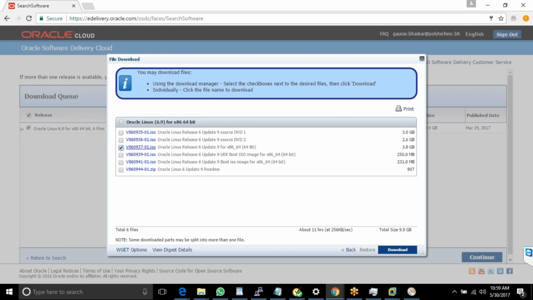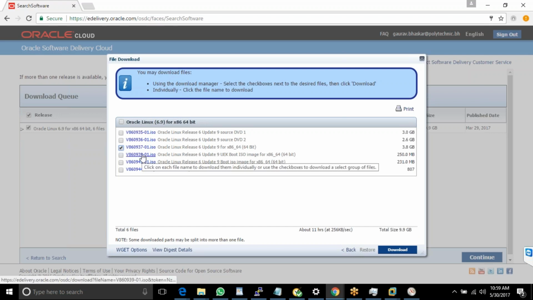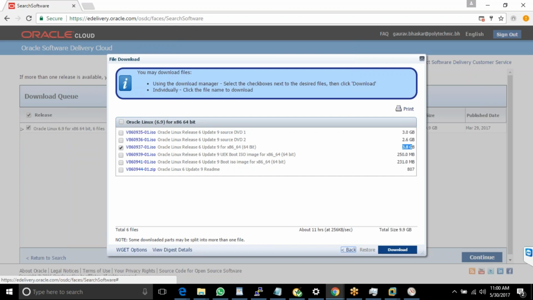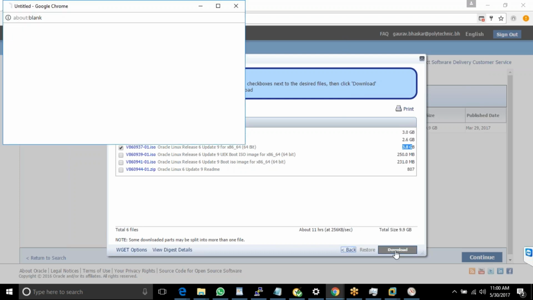You can remember the file name, v860937-01, right? After you check this one, click on download. So instead of downloading 9.9 GB, you only specify the file which you actually need. 3.8 GB is the actual file size. Click on download. Oh, I think he has blocked the pop-up. I'm allowing the pop-up, always allow pop-ups from this. Click this one, done. Then click again, download.